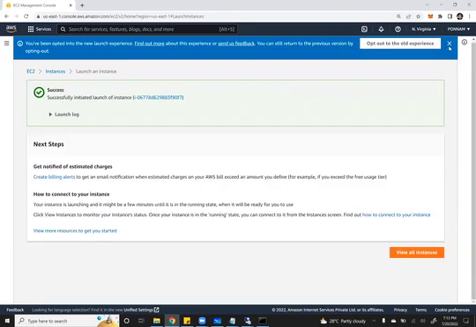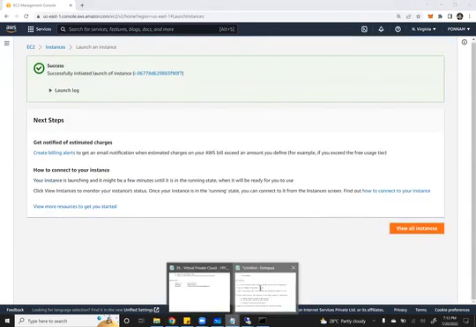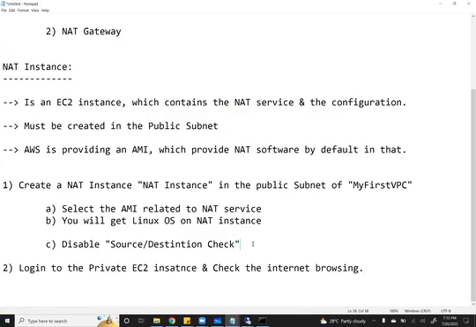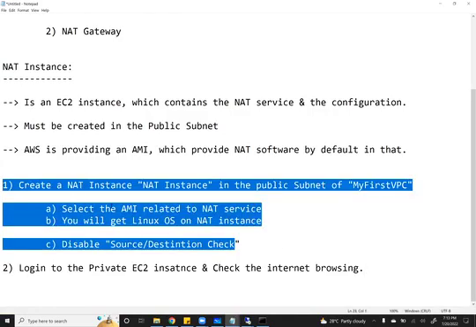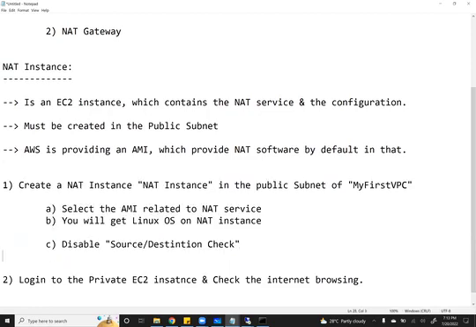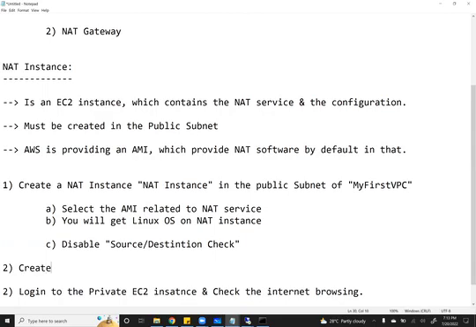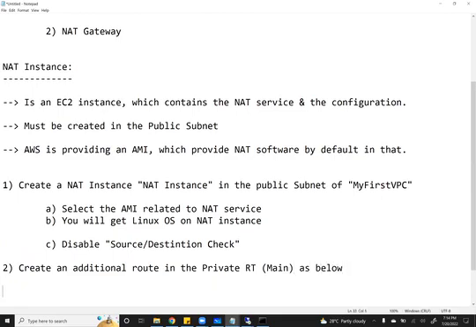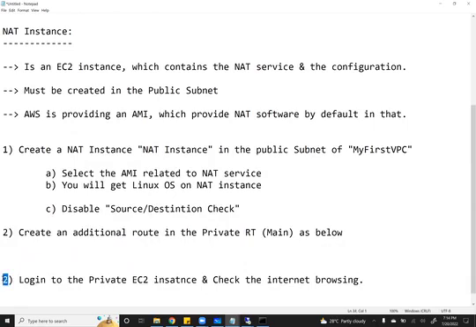Once the NAT instance got created, what do we have to do? Again, we missed one more step. After creating this, are we able to get the internet? No, we have to create the route, right? We have to create the route. So create an additional route in the private route table. In our case, that is the main route table as below. Without creating that additional route, you cannot access the things.